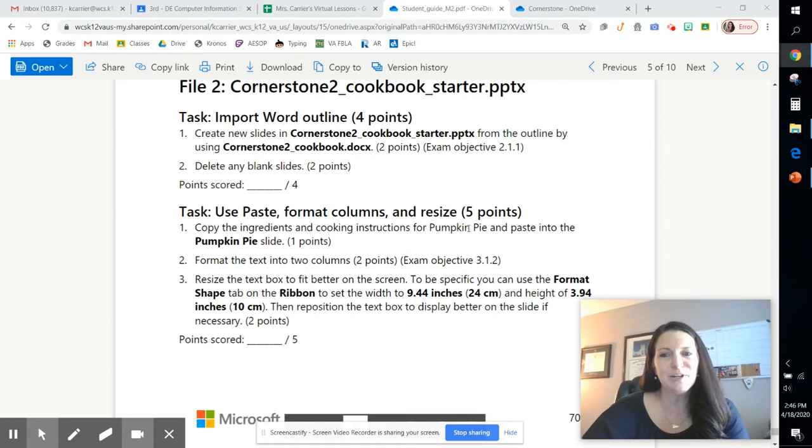I'm going to continue instruction here with the PowerPoint modules for the Imagine Academy. This is PowerPoint Module 2, File 2, and this is for the users that have the desktop application. So this is not the video for you if you are using a Chromebook.